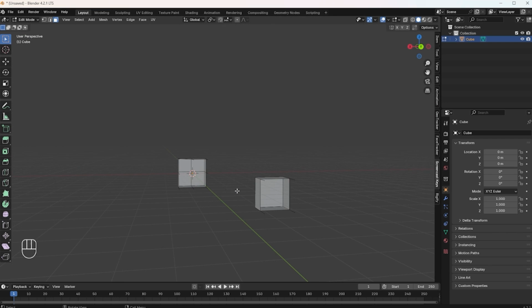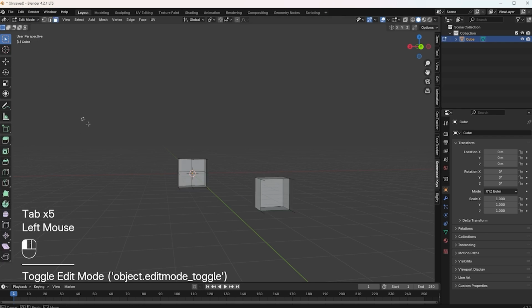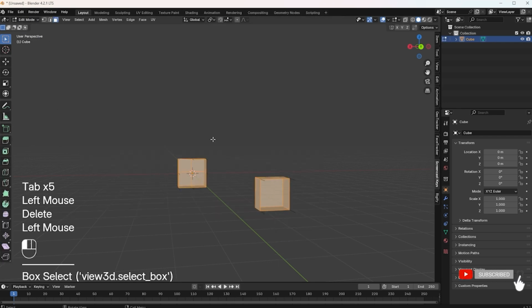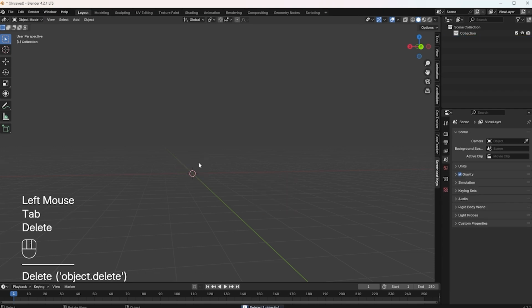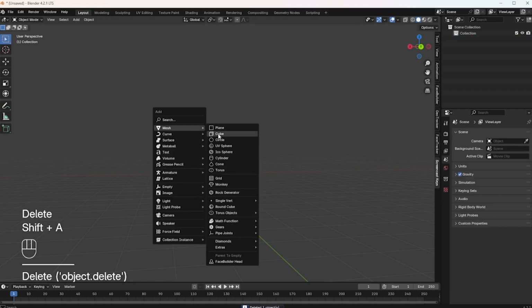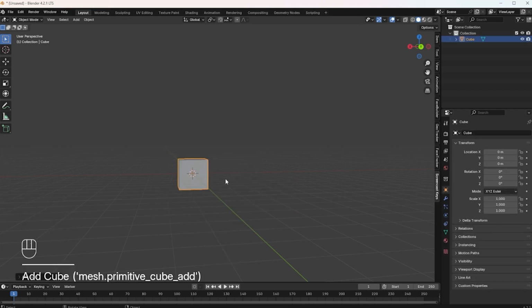Okay, so let me tell you a point here. Let me switch to object mode. By pressing tab, you can switch between these two. One moment, okay, I press tab, select everything and hit delete. Now a single cube. I created.